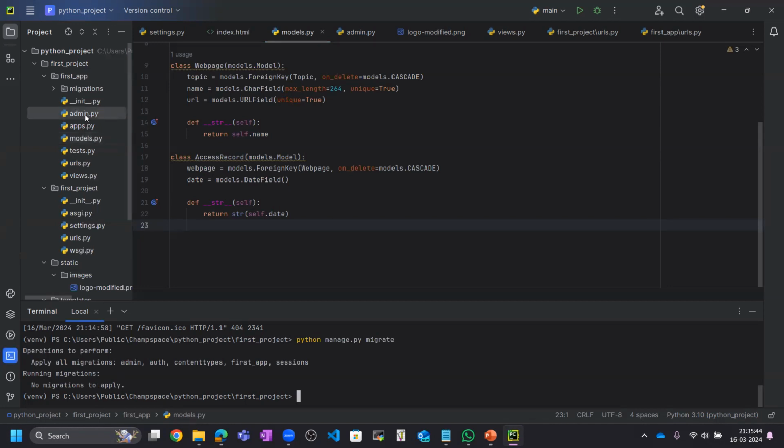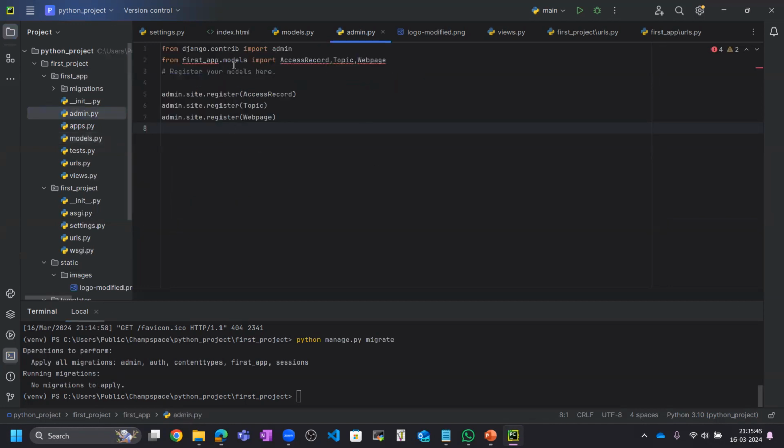Now you need to check the admin.py. So here I already told you need to add these lines: access record, topic, web page, these three models, and this way you can register, you can give the authentication, all the things set.